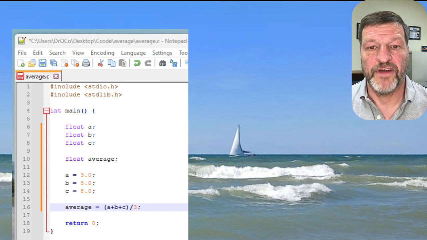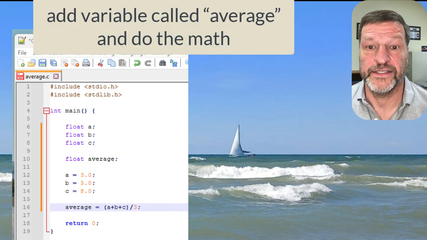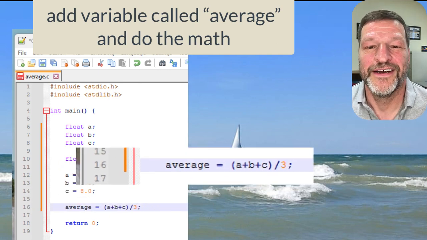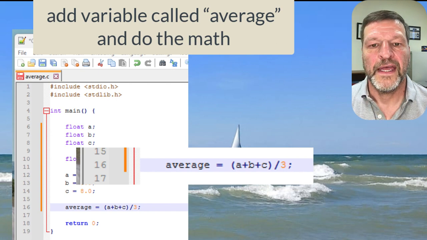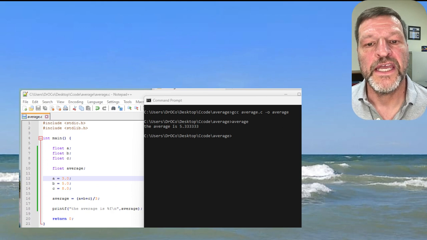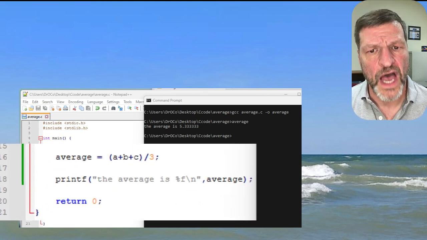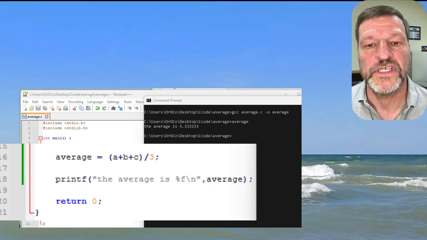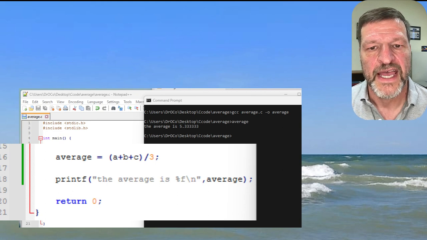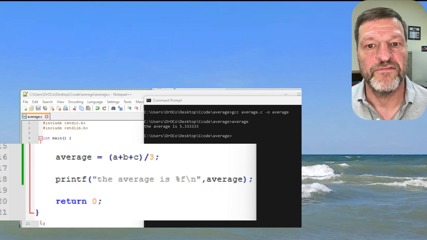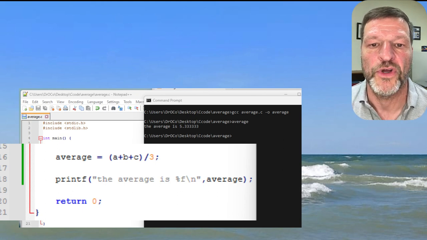Next, I add a variable called average, and then I just calculate the average, A plus B plus C divided by 3. That's just the equation for the average. At the bottom of this program is another printf statement. Here, we're going to print out the contents of the variable average. And the way you do that is with the percent character. You see the %f in the printf statement, and then the comma after the first argument of the function that's in quotes, that would give you the variable that you want to put in that spot where the %f is.